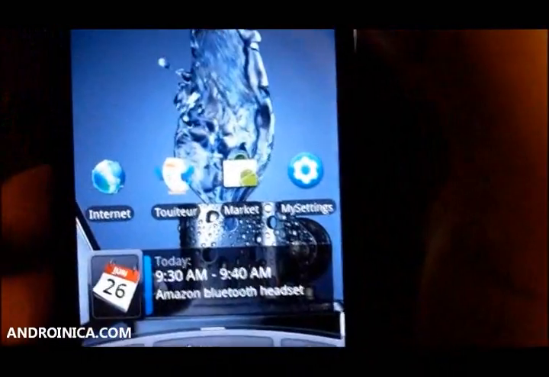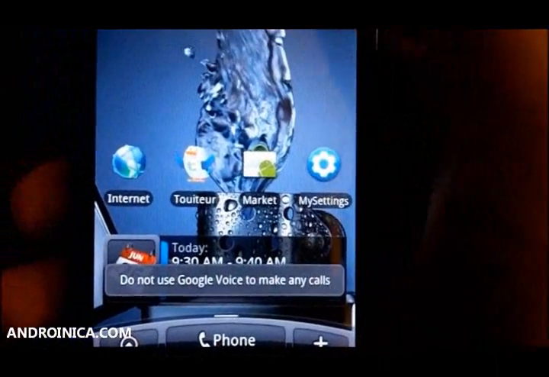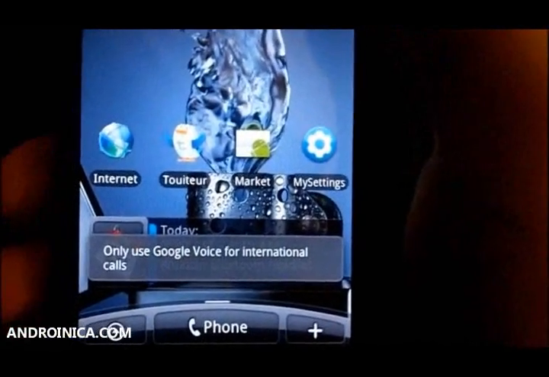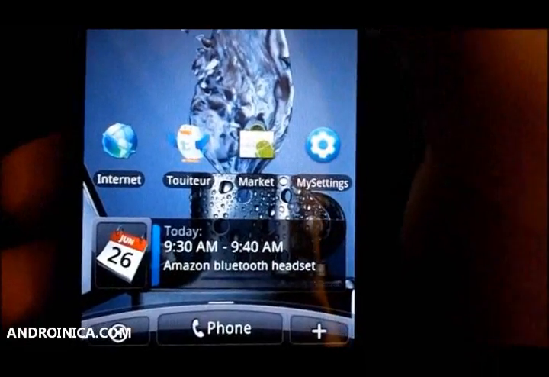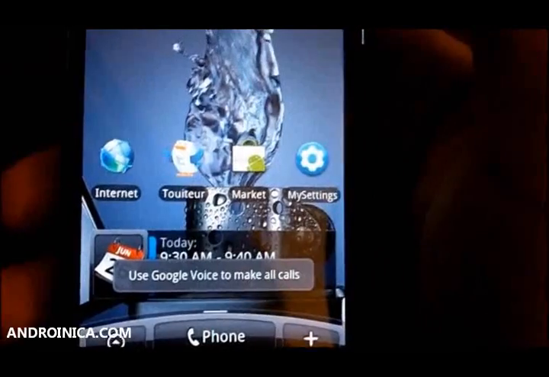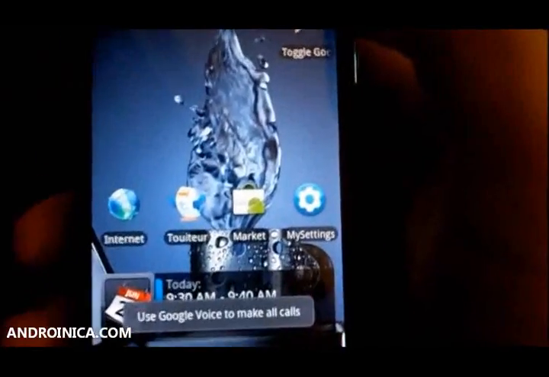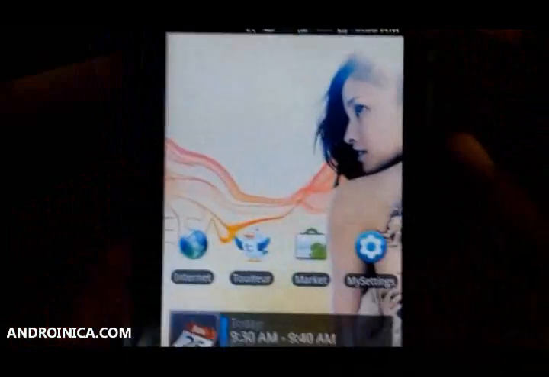Every time I tap Voice, you see the bottom changes, says do not use Google Voice. And when I tap it again, it says only use Google Voice for international. And when I tap it again, it says ask me before. And lastly, it says make it for every call. So get Google Voice from the Android market if you signed up for it. It's very useful.